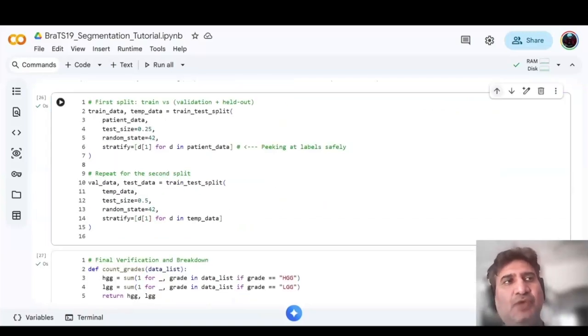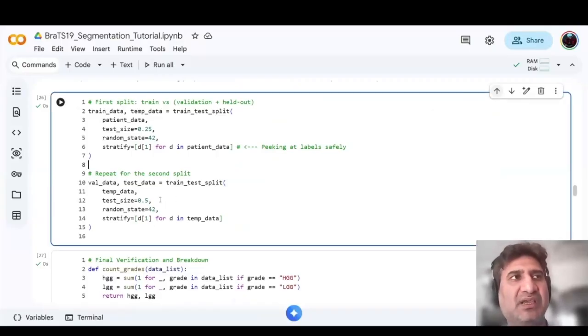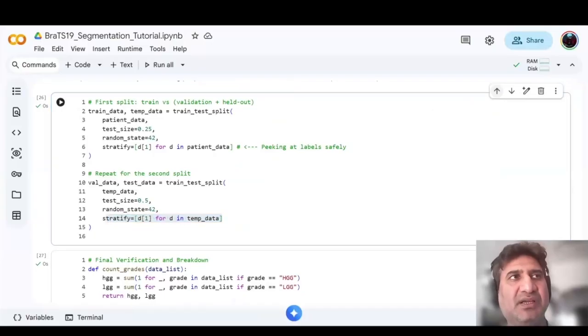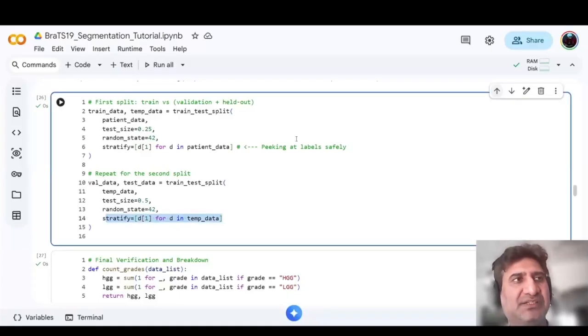So in this code, we use a two-step process. With the train test split function, we use the stratify parameter both times to ensure that our LGG and HGG patients are distributed proportionally across all three sets. By keeping our random state 42, we ensure this split remains consistent every time we run the notebook. So let us run this cell.